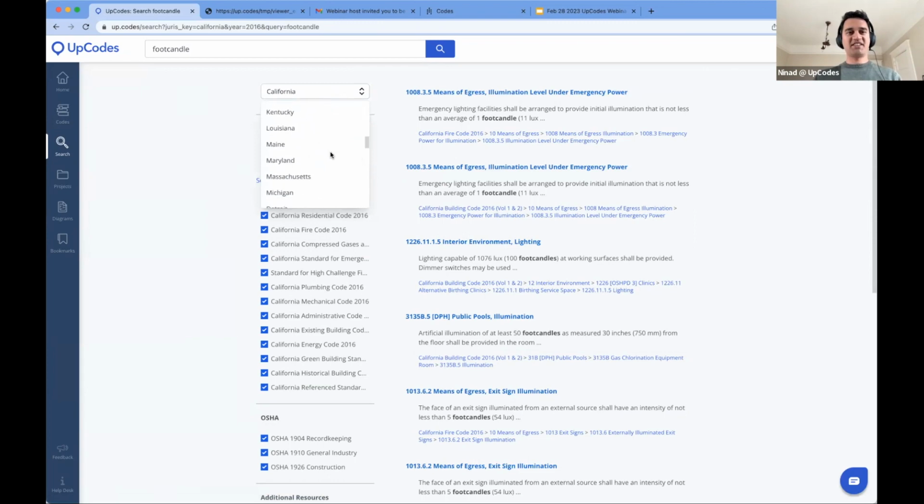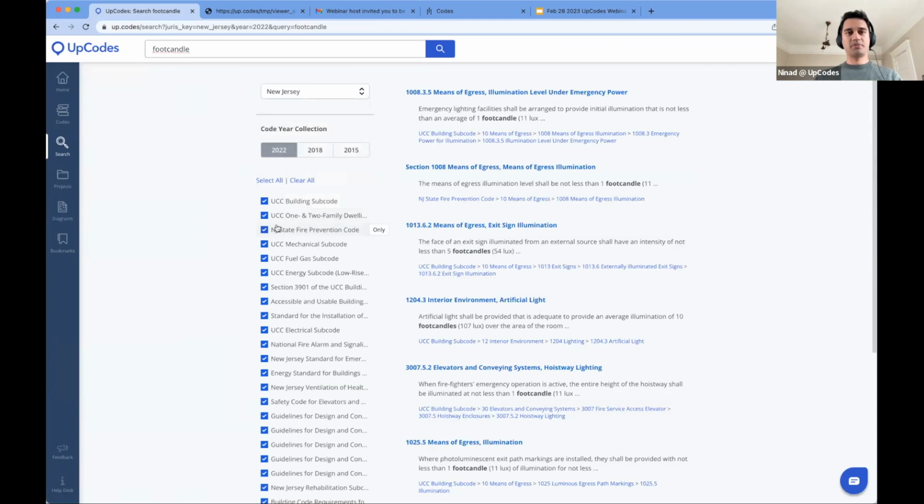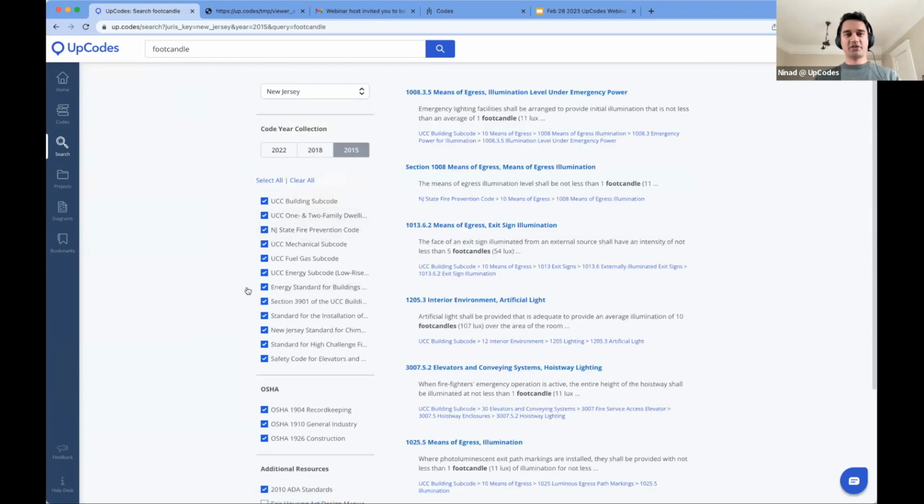You could just as easily change the jurisdiction up here to New Jersey. And it brings up all of the relevant code year collections that we have. So 2022, 2018, 2015, etc. And searches through all of the relevant codes for those particular books.